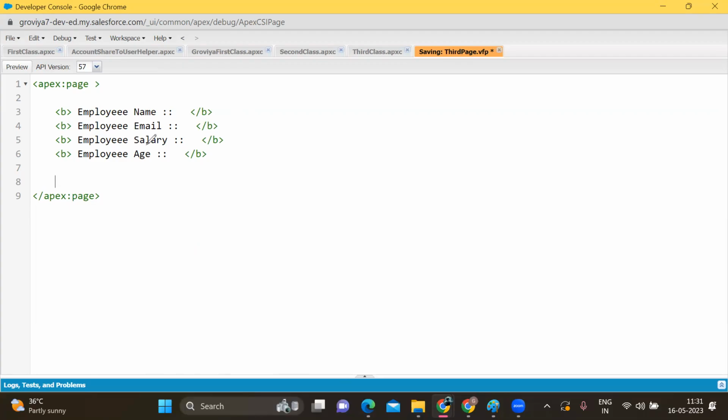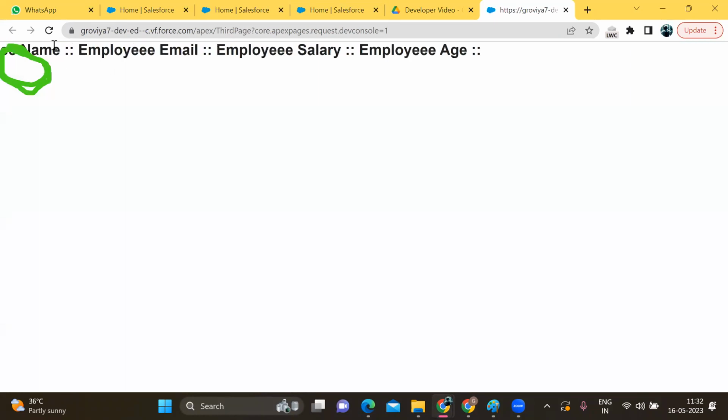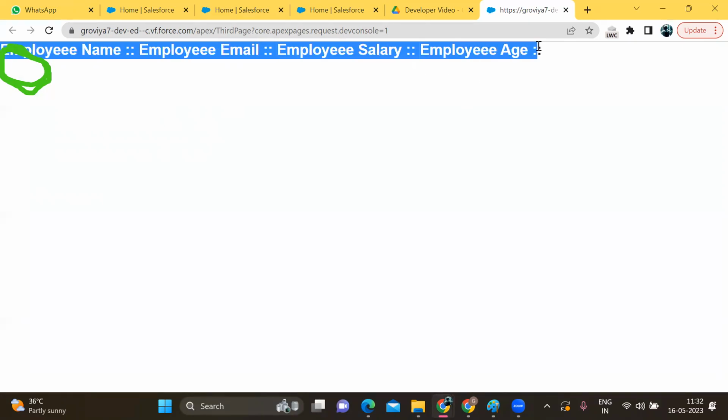Okay, so I've written employee name, email, salary, age, and here you can see we have one preview button. If you want to view the data you have written in the Visualforce page, you have to click on the preview button. So I'm going to click on it. Here you can see I'm getting employee name, email, salary, age. All the information I'm getting in one line.